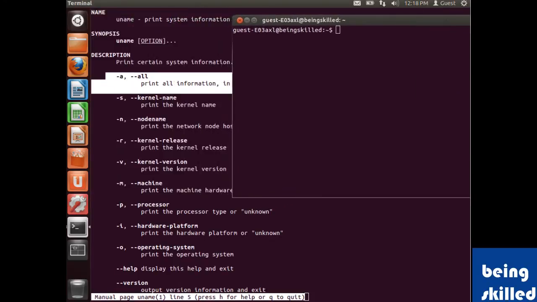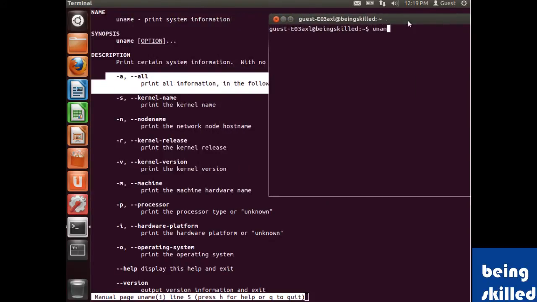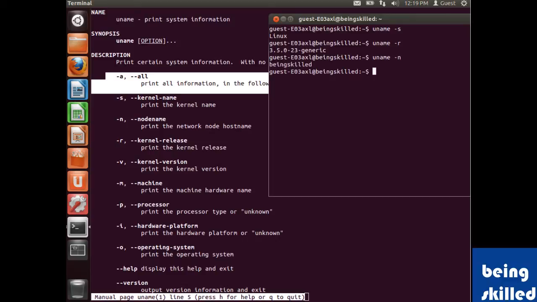Let's start doing it. We'll use the commands one by one. We'll start with the kernel name. As it says, the kernel is Linux. Then the kernel release, which will be uname space -r, and it says 3.5.0-23-generic. This is the current Linux version which this particular operating system is running. If you want to know the network host name, just type n.